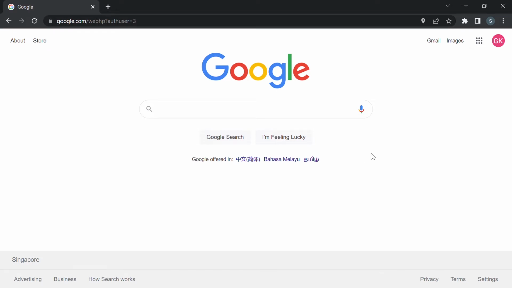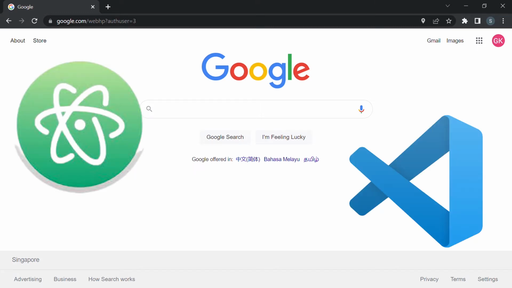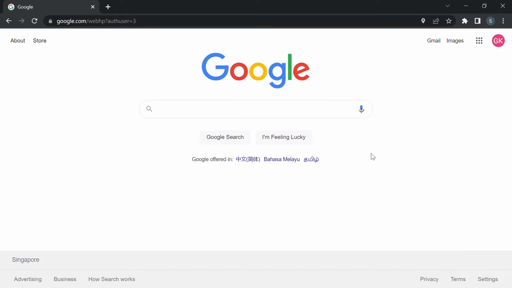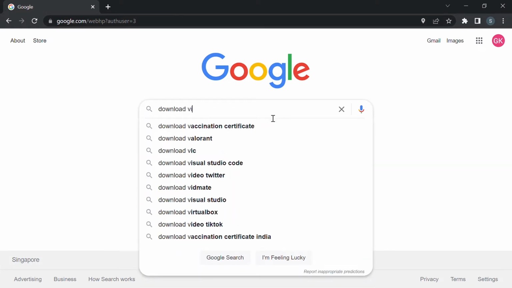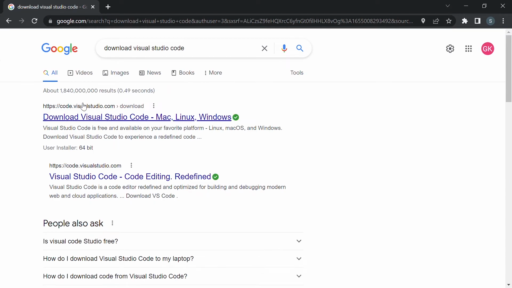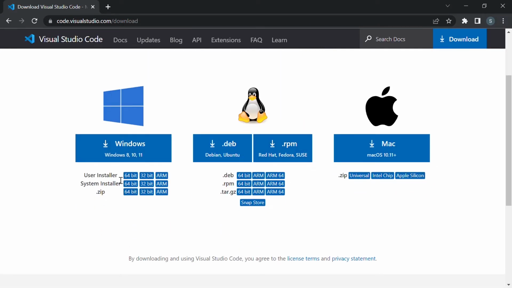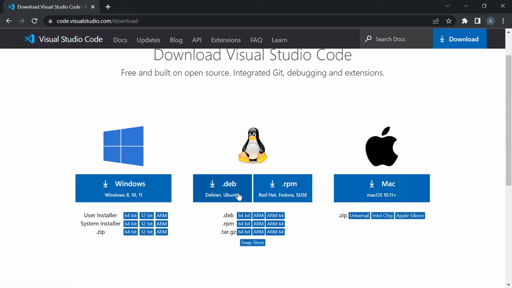So you can actually use any programming language you want, like Atom or Visual Studio Code, but honestly I would prefer Visual Studio Code. So what you do, right, is basically just search download Visual Studio Code. Okay, then you just go here, the first link, code.visualstudio.com. Okay, then after that, depending on what you use, I'm using Windows in this case, but if you're using Mac or Linux, you choose your respective ones.